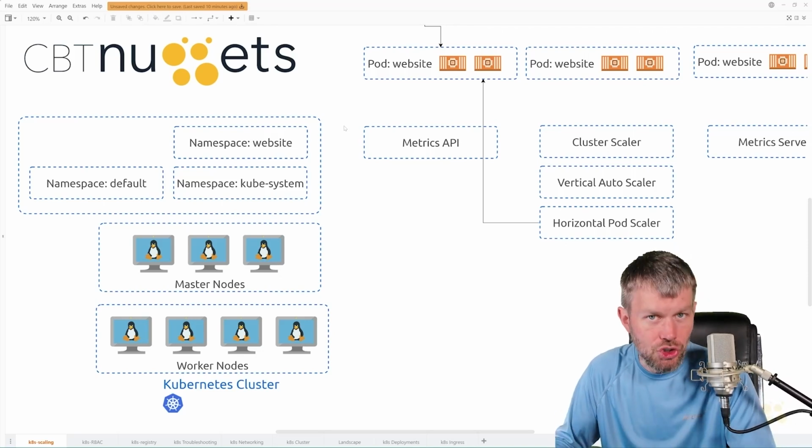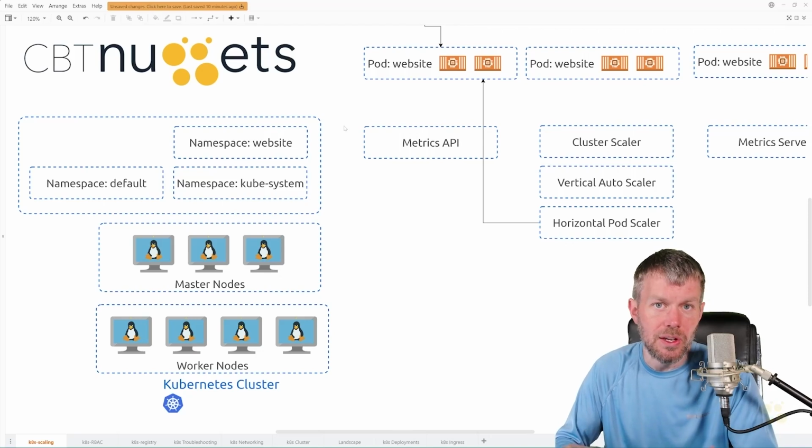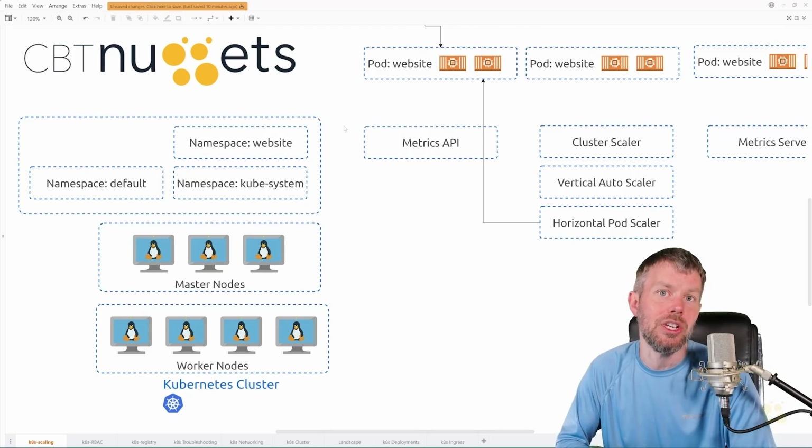However, these concepts should more or less replicate over to other cloud vendors like Google Kubernetes Engine or Azure Kubernetes Service.